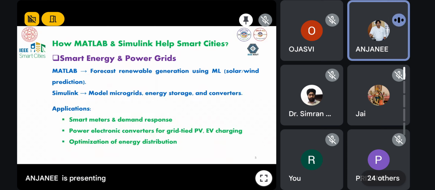So how do MATLAB and Simulink help smart cities? There are a lot of things required to make a city smarter. Like we need smart energy and power grids. Using the MATLAB tool, that is the command window tool, you can forecast renewable generation using machine learning, programming machine learning or artificial intelligence into the command window. You can forecast the generation of renewables like solar, wind, and other renewable energy sources.